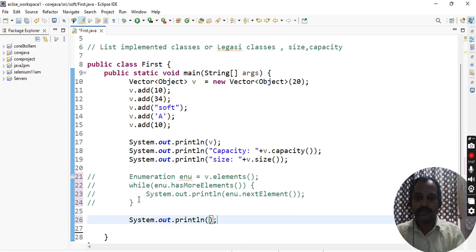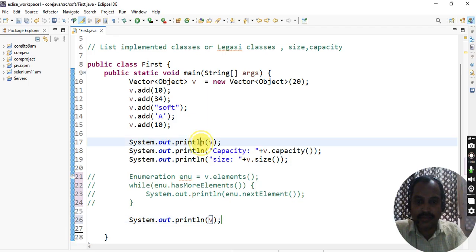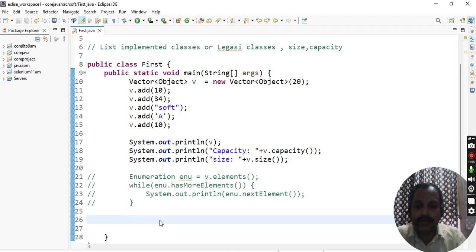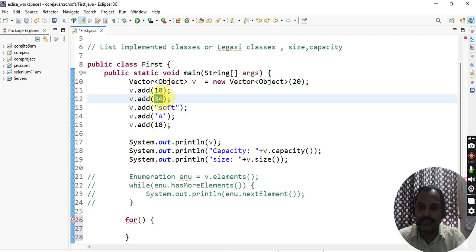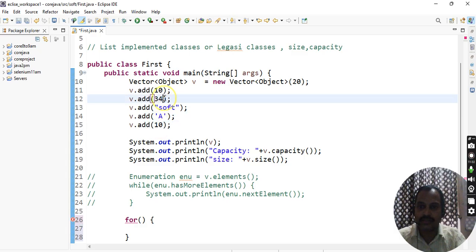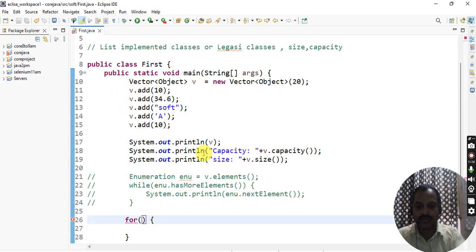System.out.println vector, we already see this one here. Okay, suppose I want to print using the for each loop. Is it possible to print with a for each loop? Yes. How to use the for each loop? Suppose here there is no specific type of objects: this is an integer, this is a string, it's a character, and here I also take some float values. Different types of values.